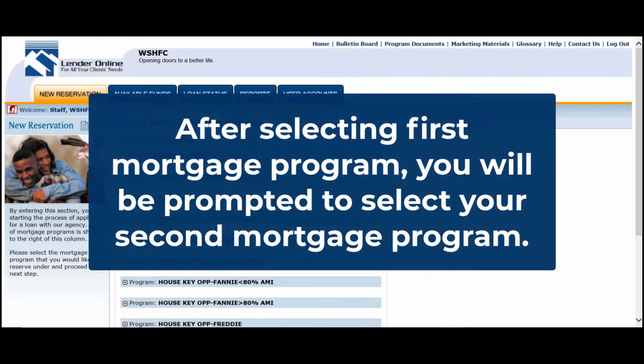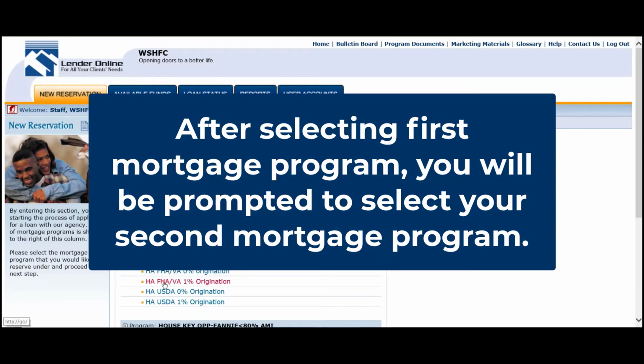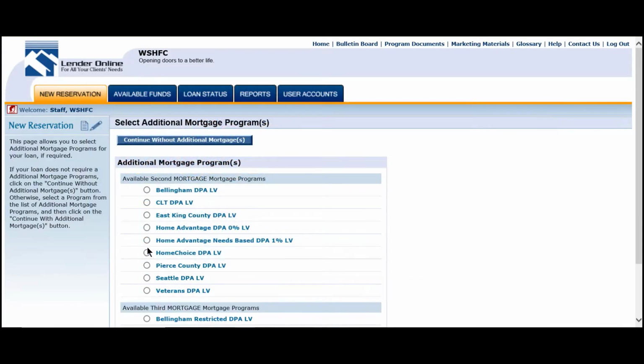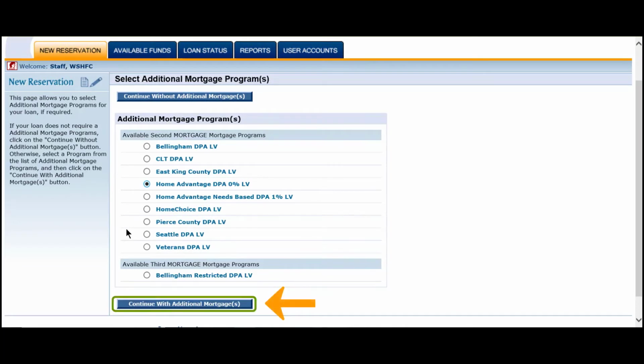Once you've selected your first mortgage program, you will be prompted to choose your second mortgage program. Select the radio dial next to the program you wish to use, and then select the button towards the bottom of the screen that reads Continue with Additional Mortgages. If you're using our first mortgage program without down payment assistance, choose the button towards the top of the screen that reads Continue Without Additional Mortgages.